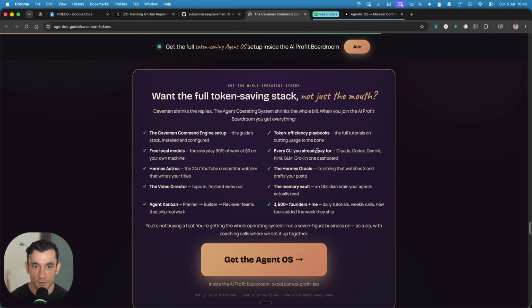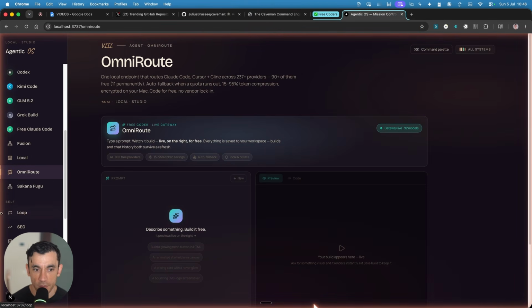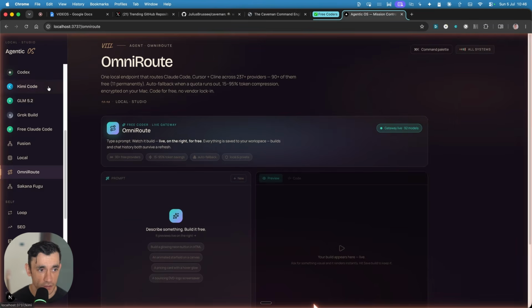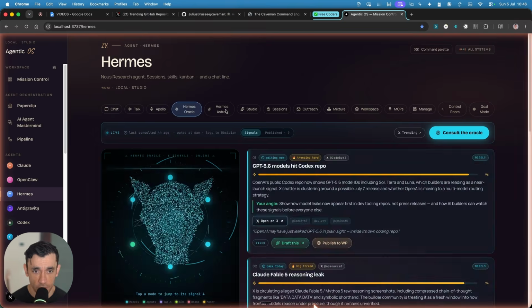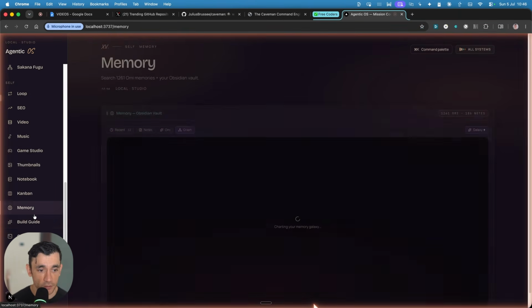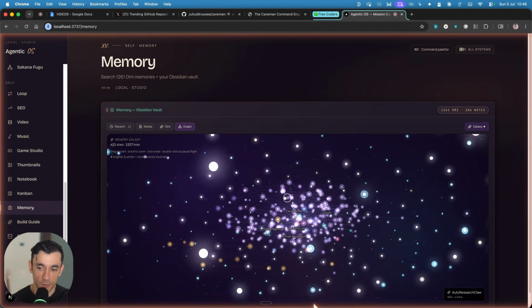Pretty powerful. If you want the full token saving stack, Caveman shrinks the replies. The agent operating system is designed for that as well, so it can work with all of this. The other cool thing is that we have 3 local models inside the agent operating system, so you can use, for example, the local system here. And we also have OmniRoute plugged in, which means that you can code for free using a system that delegates everything to free APIs. On top of that, we have loads of cool features inside the agent OS, like Hermes with Hermes Oracle, Hermes Astros, a voice agent called Apollo. We have Claude that can code directly, and we have a memory system plugged in as well. So this is a powerful system to make the most of Caveman so that you can use even more tools, but reduce the amount of tokens.